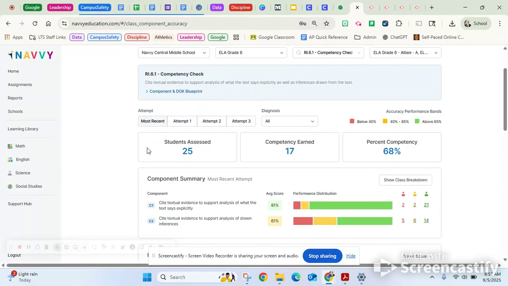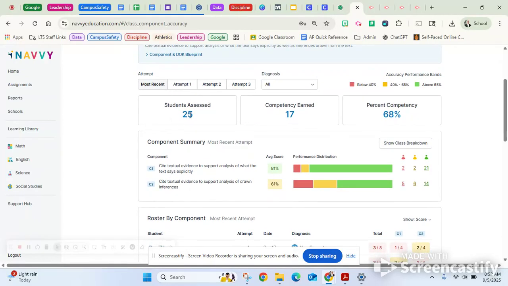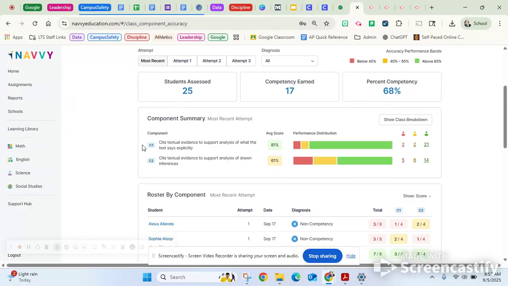You can click on the most recent attempt that the kids took, so whether it's 1, 2, or 3, or you can look back on 1, 2, or 3 attempts. So it'll tell you here your students assessed 25, 17 of them earned competency, that's your 68%. And then you've got the bar down here, so substandard 1, C1, the average score is 80%. And you can hover over this and you can see the numbers, but you can also see the actual number of students that passed as well too.